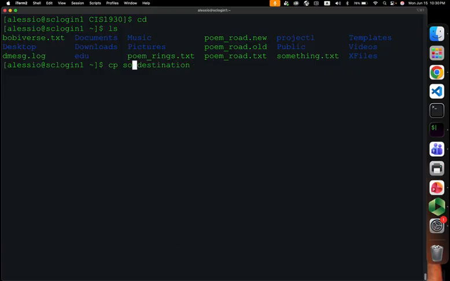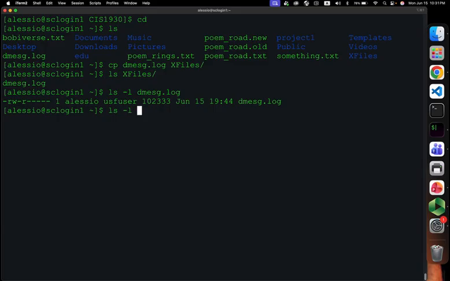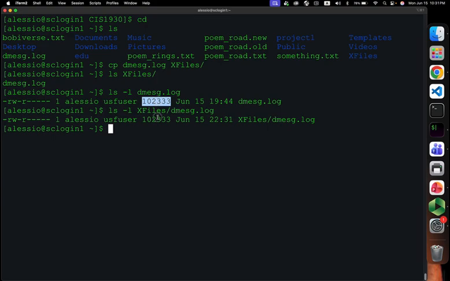The source is going to be a full path name, or it can be relative. For example, it can be just dmesg.log, a relative path name to my current working directory. The destination, if I'm copying a file, can be two things, right? It can be a folder, enter, in which case next time I look into the folder, I'm going to find a copy of the file, the same exact file. So ls -l here and ls -l of the file in my folder gives the same information, the same size, and so on.